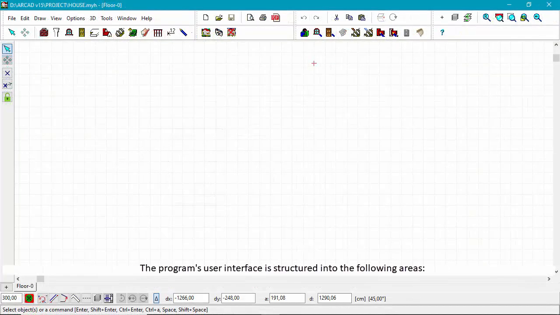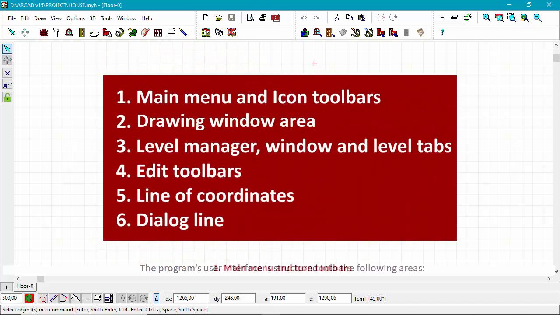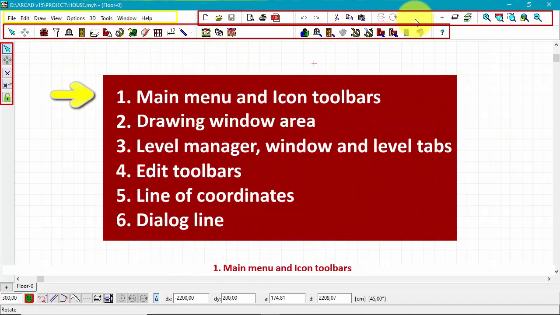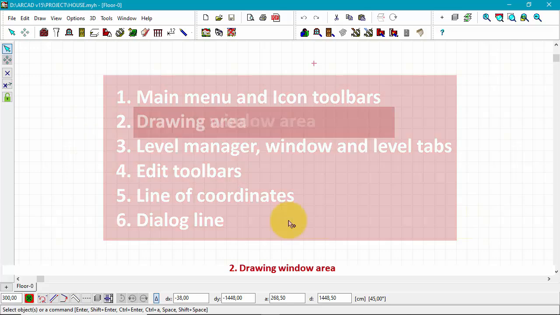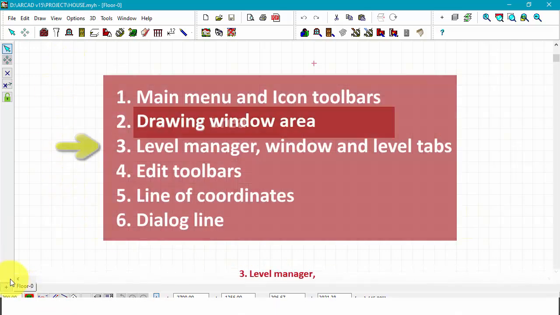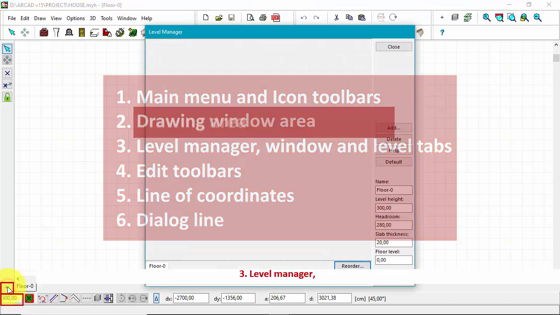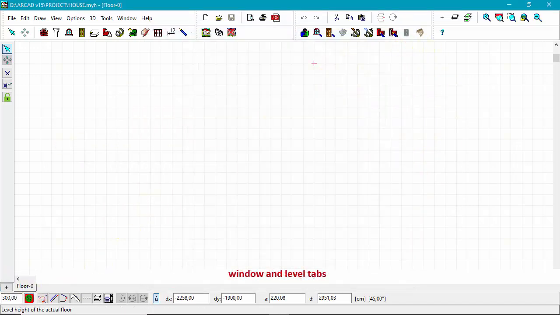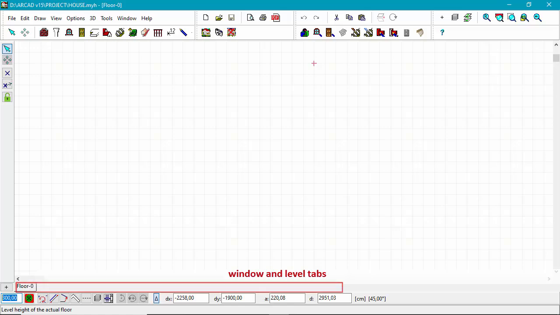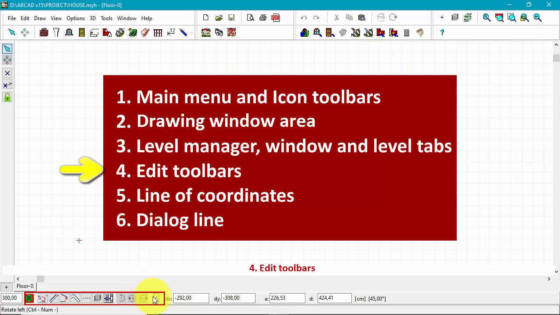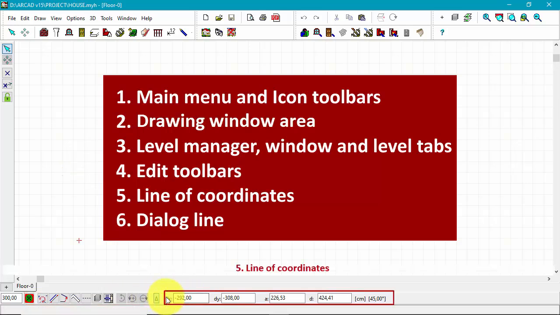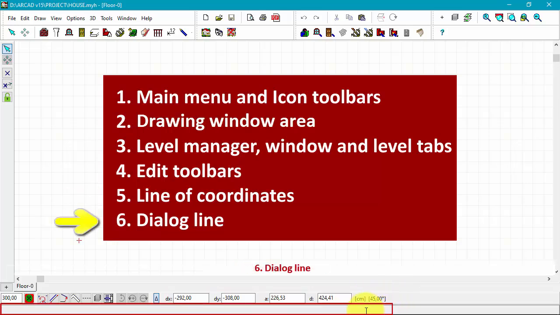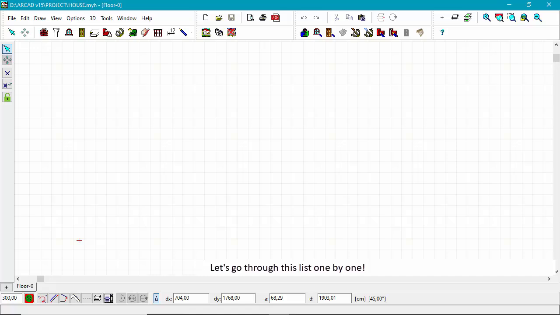The program's user interface is structured into the following areas: Main menu and icon toolbars. Drawing window area. Level manager. Window and level tabs. Edit toolbars. Line of coordinates. Dialog line. Let's go through this list one by one.